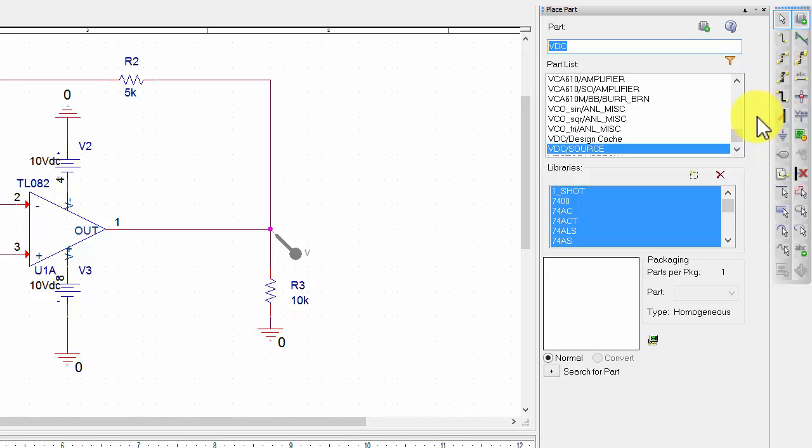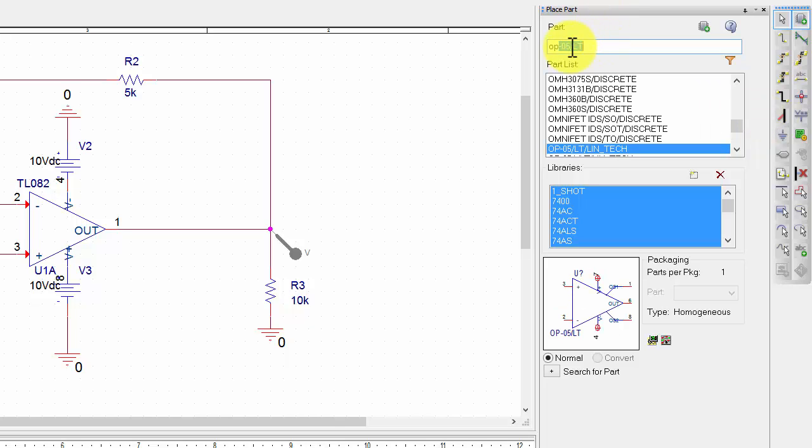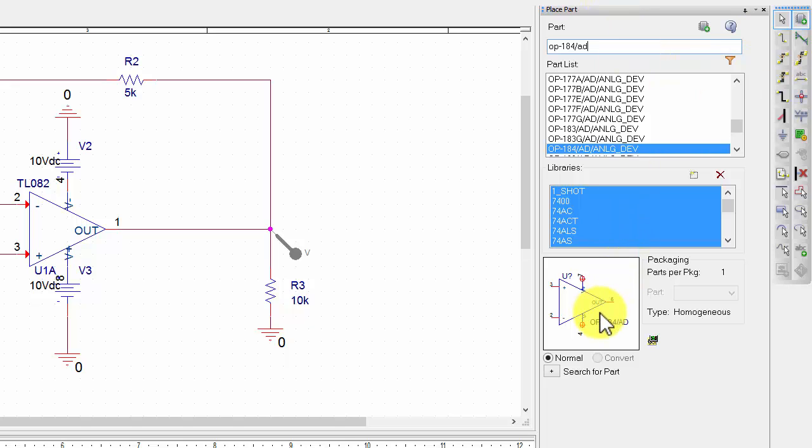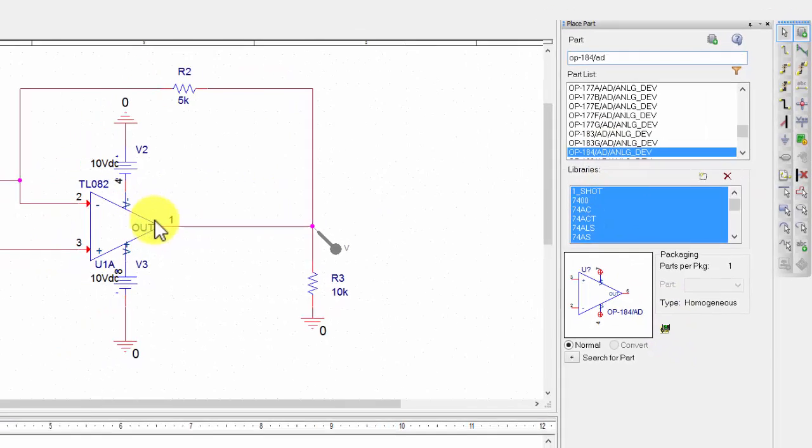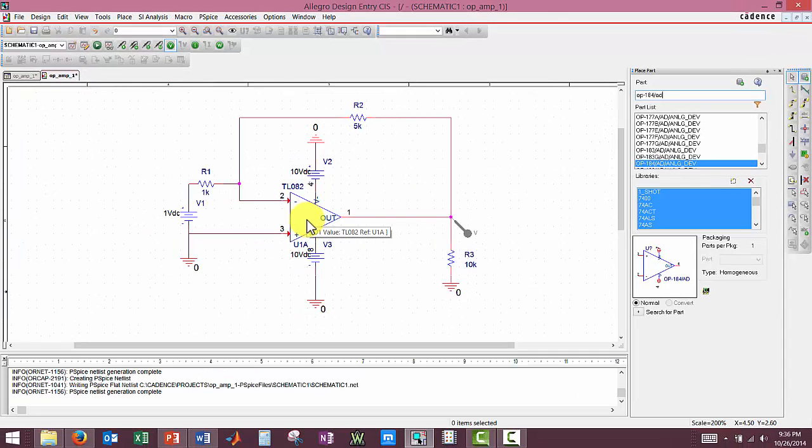First time around I had to find 2 different op-amps here, so come up to our search bar in parts, type in OP-184/AD, and this is the one I found here, analog right here, and it is able to be simulated in PSpice. So we're going to put that in our model in a second.